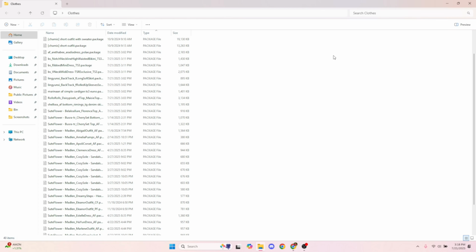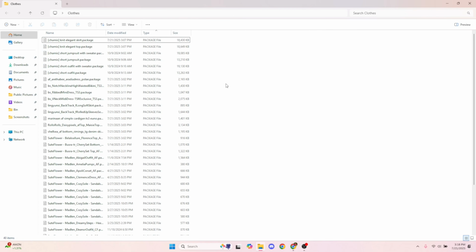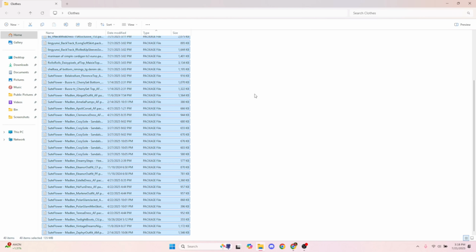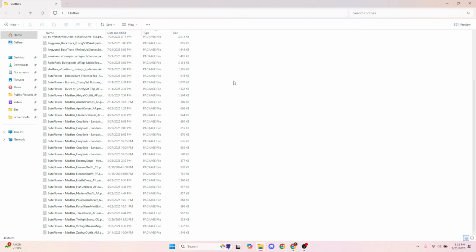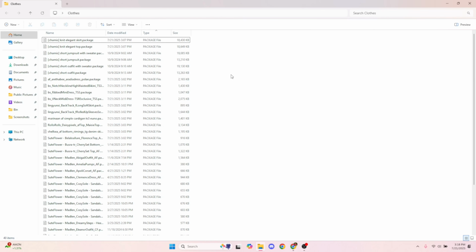Now I am going to show you guys how you can merge all of this into one package file so that your game is less laggy and it runs better. But before you do that, I would recommend that you take all of this stuff you just downloaded, put it into your mods folder, into the packages folder, and run your game and check everything out and make sure everything looks good and make sure your game runs good before you merge anything. Because once you merge something together, you can't unmerge it.